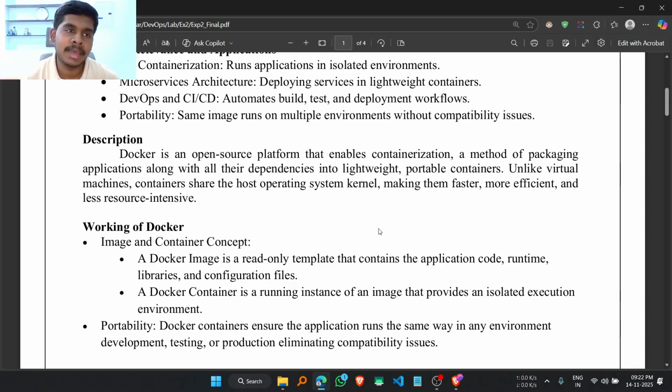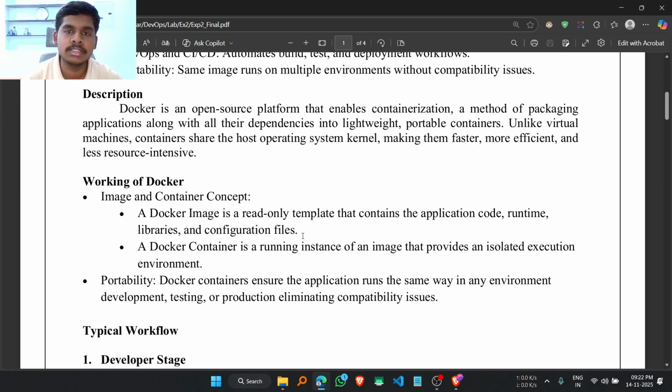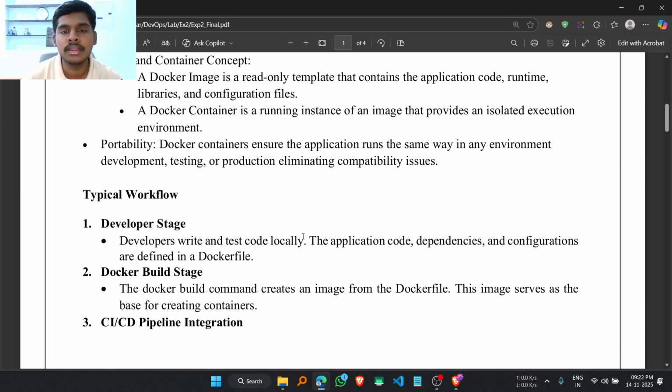So comparing it to a virtual machine, Docker is pretty fast since it does not consume more resources than a virtual machine does. Like running an entire OS, it just runs the container, so it's pretty fast compared to a virtual machine. So it is very well preferred.